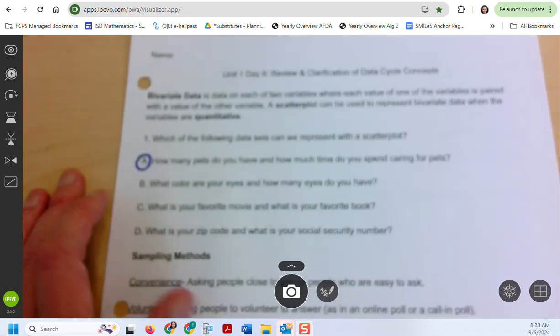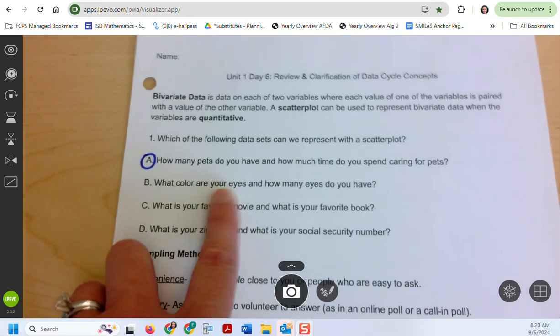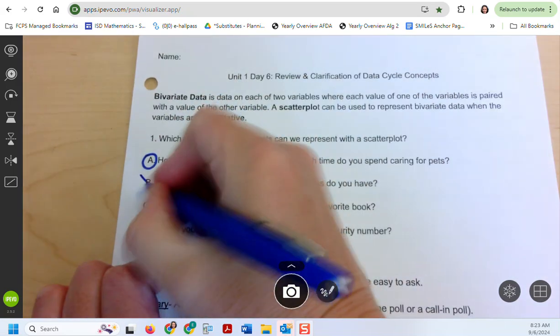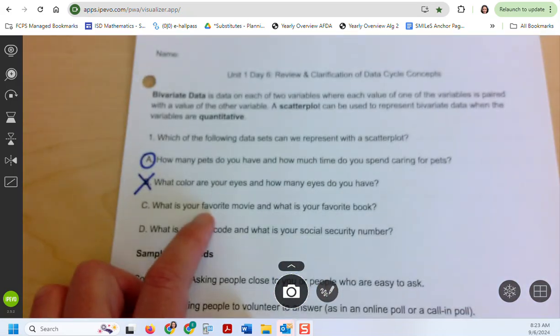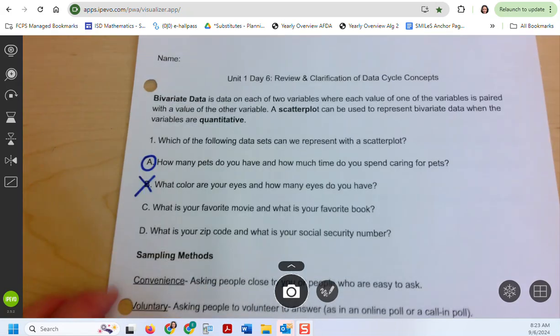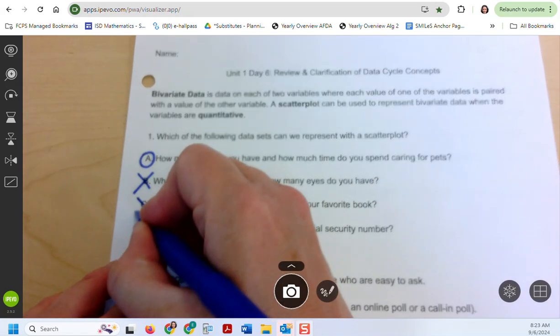What color are your eyes and how many eyes do you have? What color are your eyes? Is that quantitative? No. So, not that one. What is your favorite movie and what is your favorite book? Are those quantitative? No. All right, why is the last one tricky?